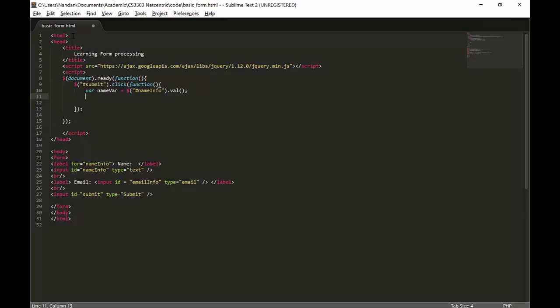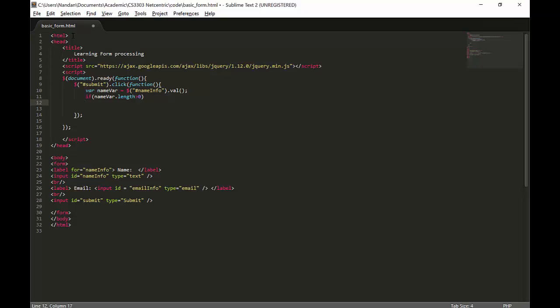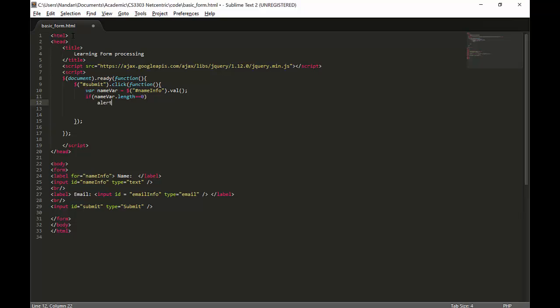Once we have the value, we want to make sure that the value is not empty. To test that, there are a couple of ways we can write it. If name.length is, let's say, greater than 0, then everything is fine. Or we can say if this is equal to 0, then we want to, let's say first, give an alert. Alert is not the best way to communicate with the user, but for now, to keep things simple, we'll just do alert: name field is empty.